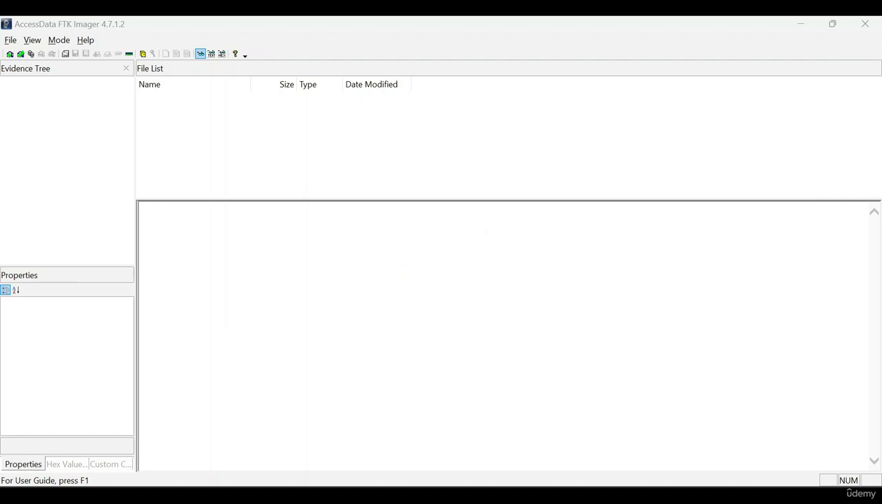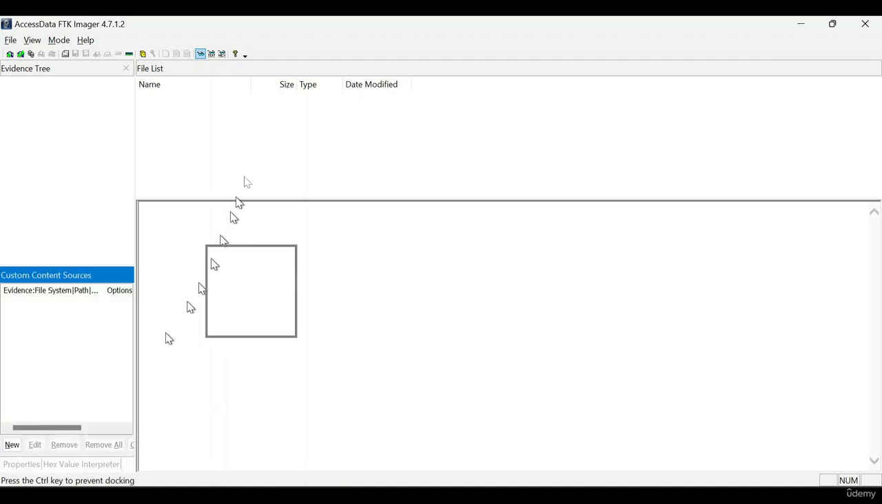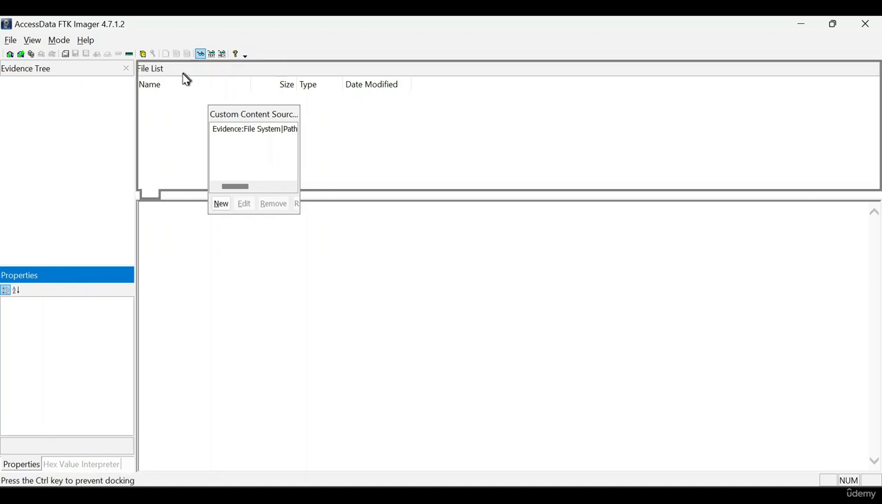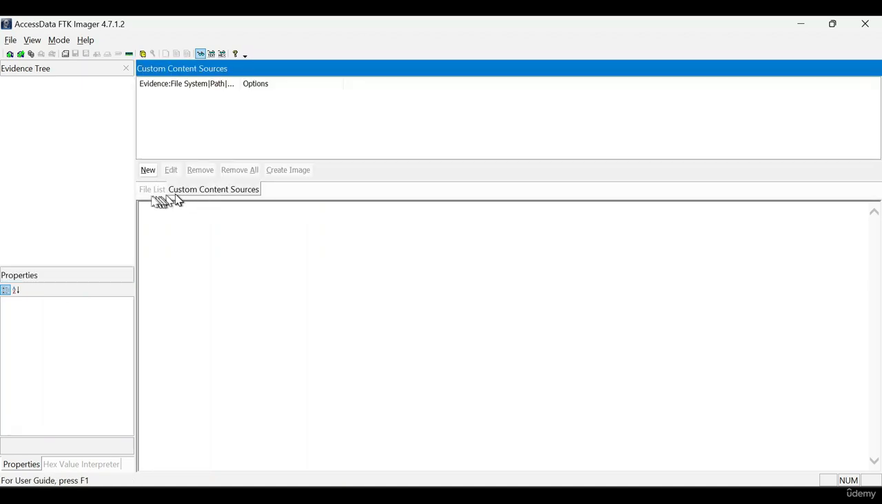To undock a pane or toolbar, first select any of the panes. Let me select this, select it and click and drag its title bar. Okay, so you have to drag the title bar to the desired location wherever you want to fit.